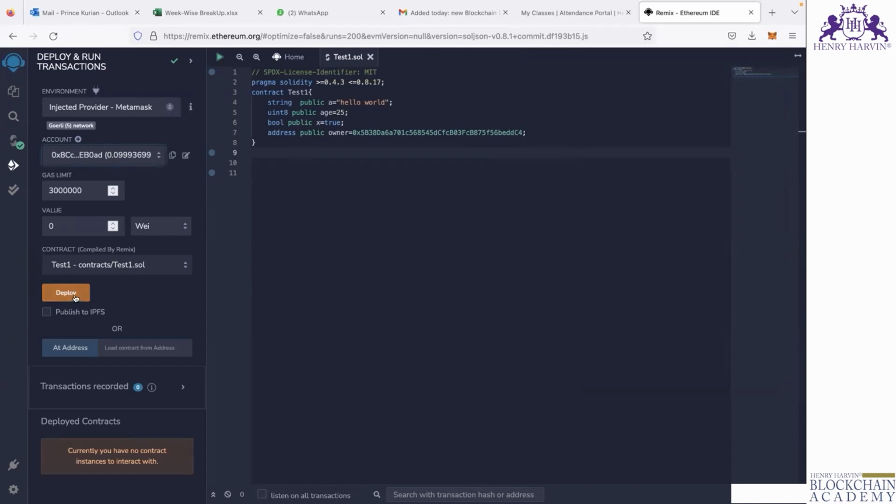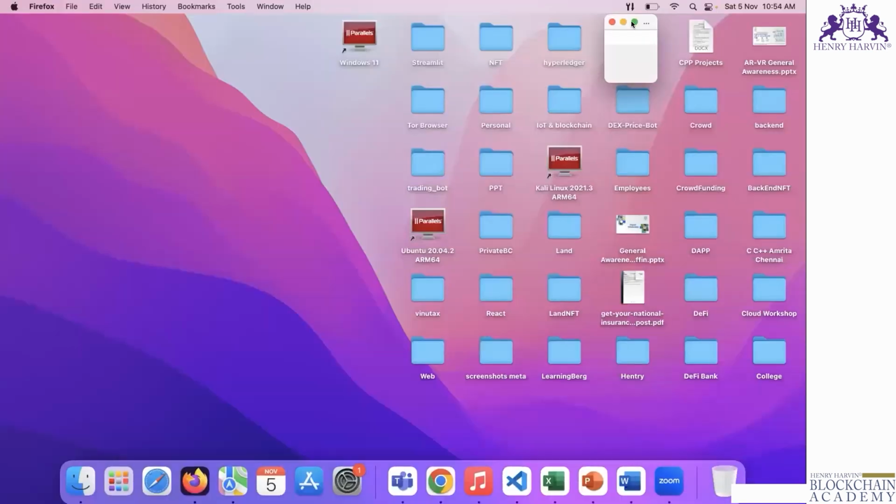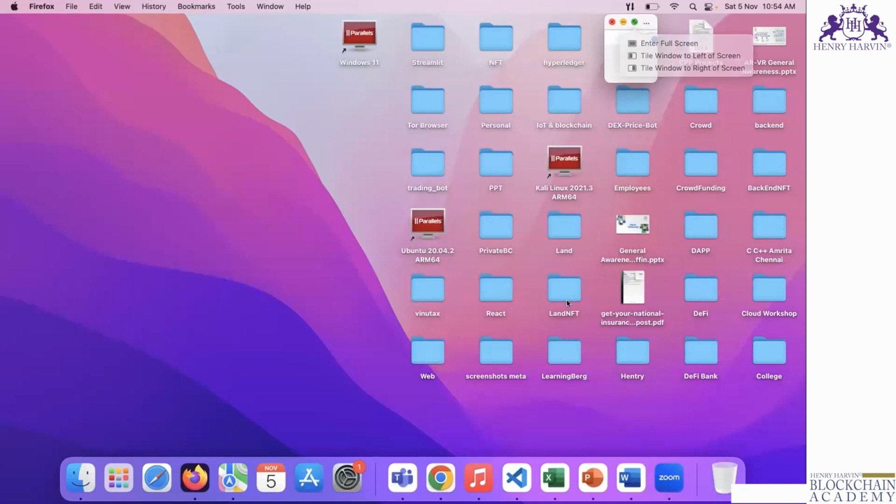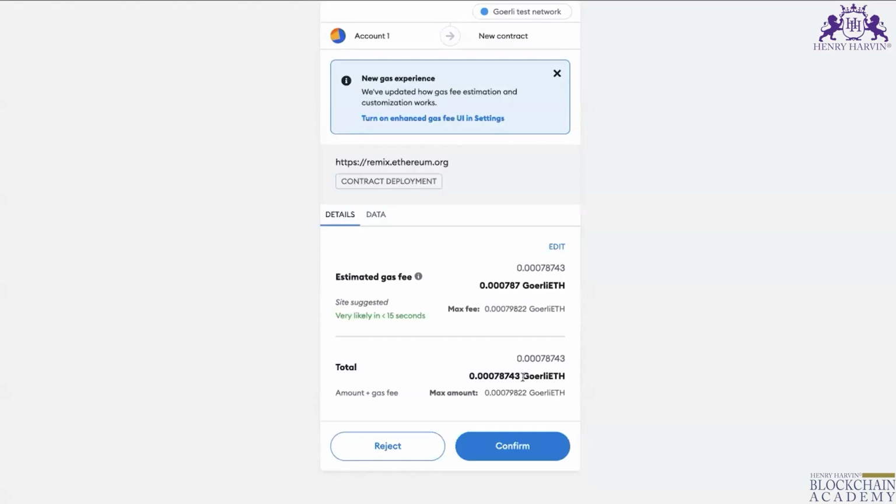And you just click on deploy. Then MetaMask will pop up. That means you need to pay this much Ethereum, 0.00086668. You need to pay this much because we are writing something on the blockchain, not reading. It needs some gas fees, so we need to spend this much Ethereum. So click on confirm.